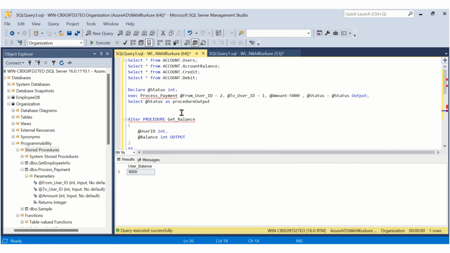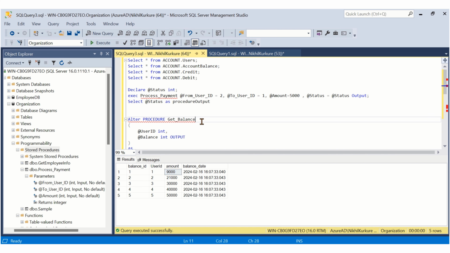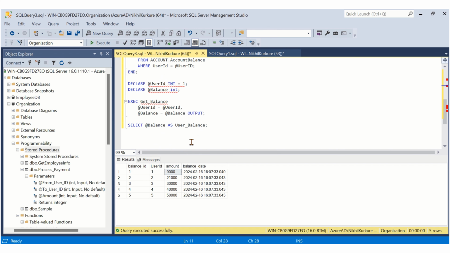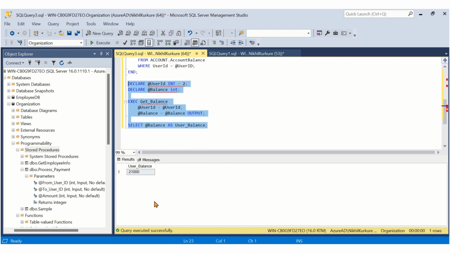Let me see in the actual table here. See guys, for user ID 1 the amount is 9,000. It means it is showing me the correct result. Let me check for 2. See, for 2 it's showing 21,000. See guys, this is giving me the correct result.